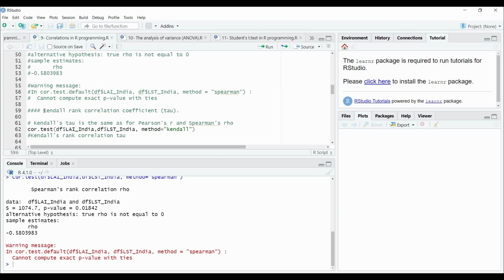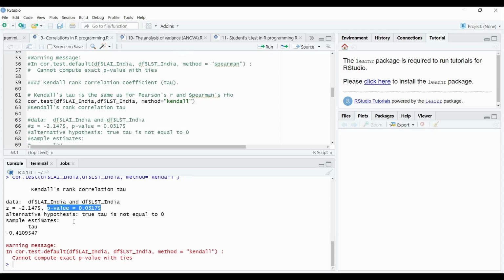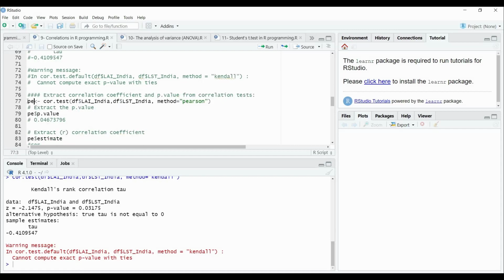Also for correlations, we can choose tau, cor.test, the same variables, method equals kendall. The correlation is significant and tau estimate is minus 0.41. We can name the output. Let's say PE, cor.test, LAI and LST of India, method equals pearson.